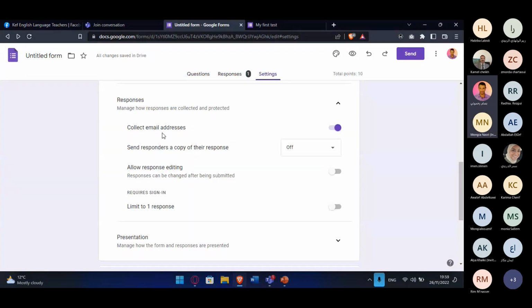This is a double-edged weapon. Why? Because sometimes students do not have emails, but they would like to answer. If this option is deactivated, they can answer the form without giving their emails. If you activate this, they will be prompted to give their emails in order to answer the form.